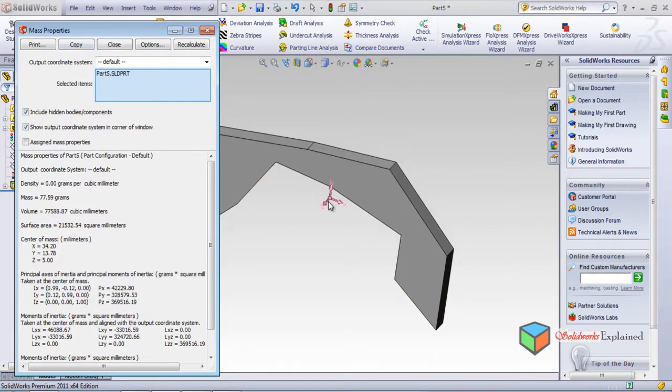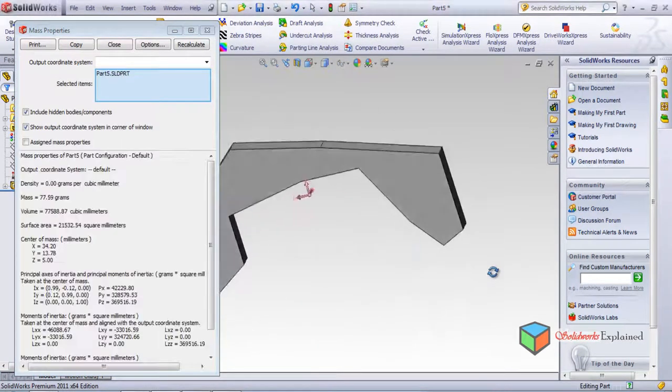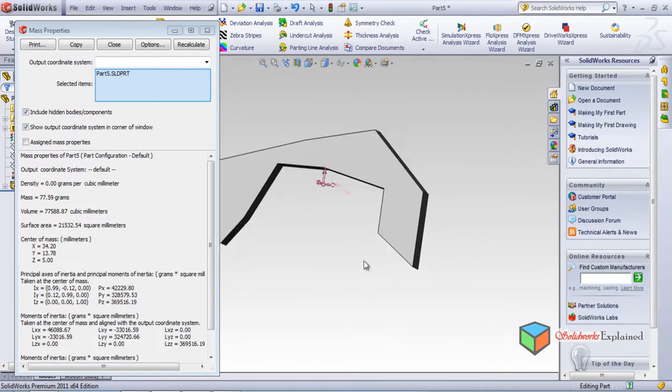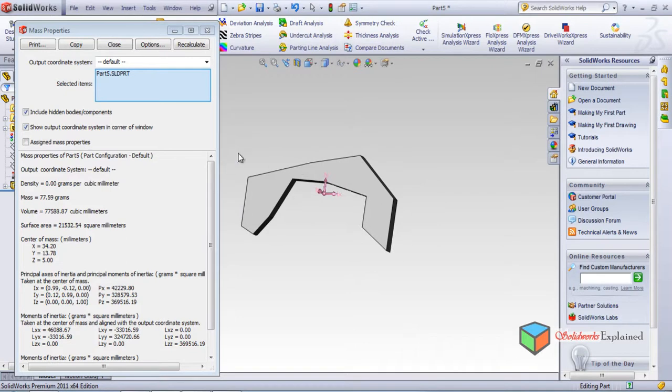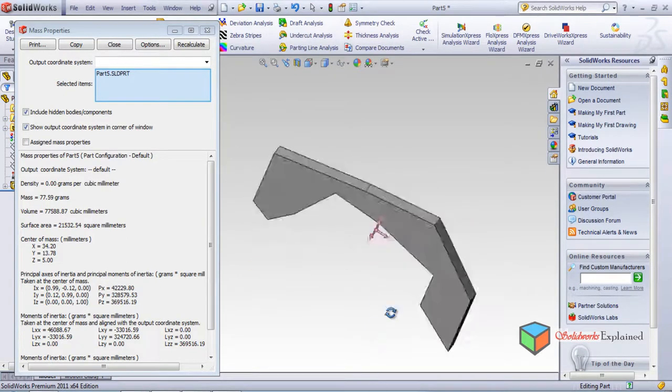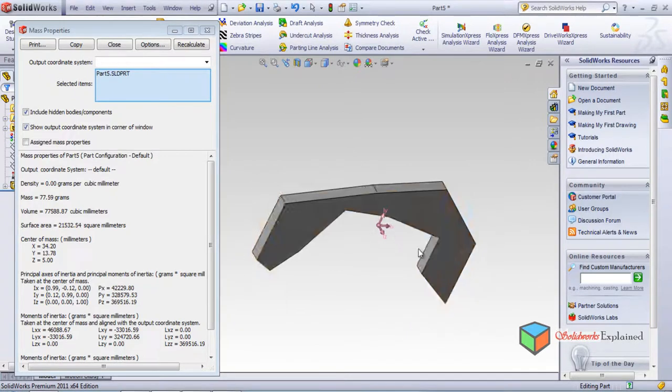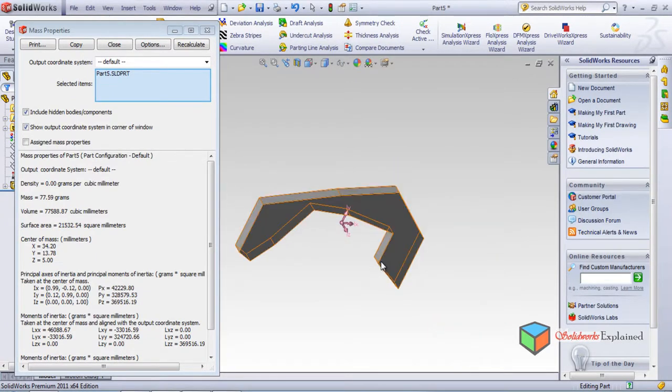Look, my center of mass lies here, which is outside the body due to the complexity of the sketch, or you can say due to the geometry of the sketch. That's alright, but as you can see, this is the center of the mass.